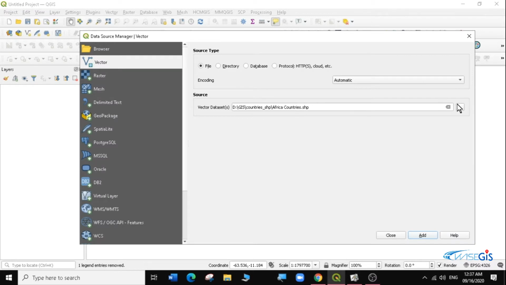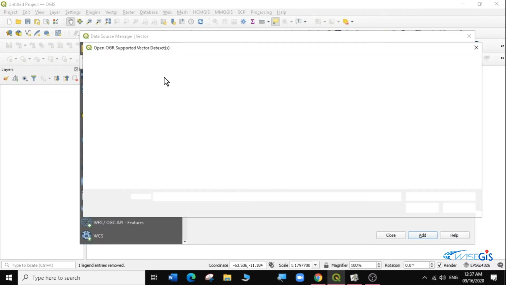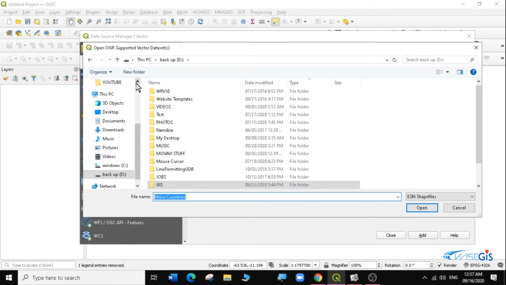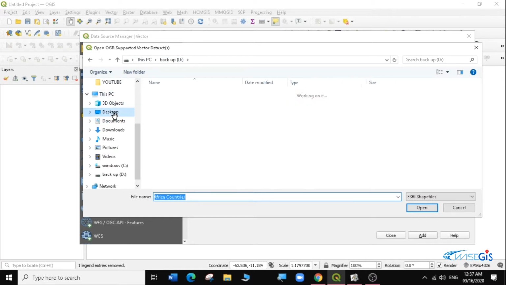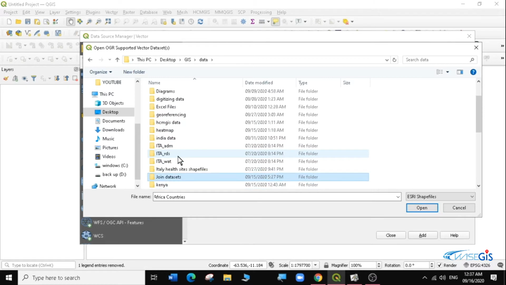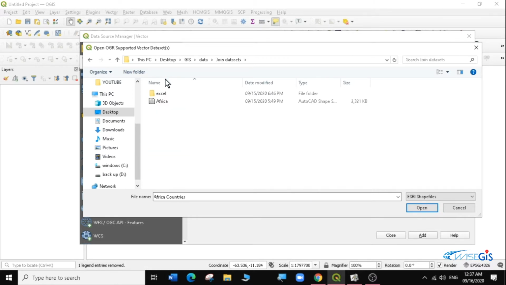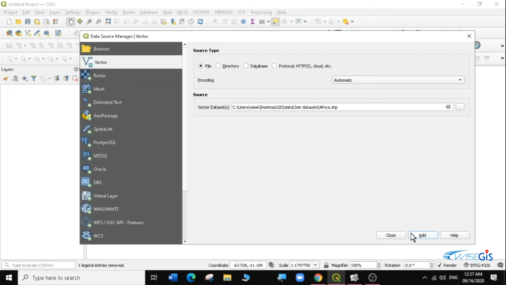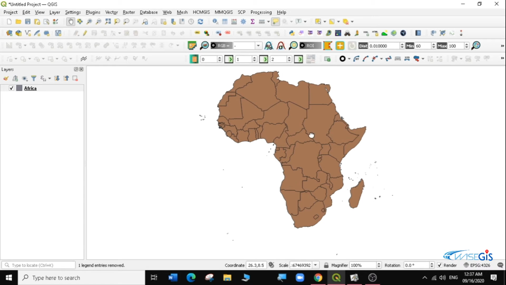I'm going to browse for where my vector layer is, the one that I want to use for this exercise, and it is on the desktop, GIS data, then there is a folder that I created called join dataset folder. Then I have my African shapefile here. I'll open and add it to my QGIS.